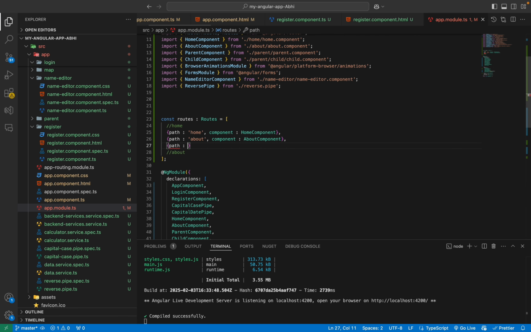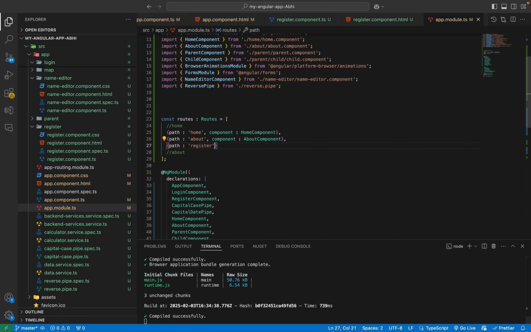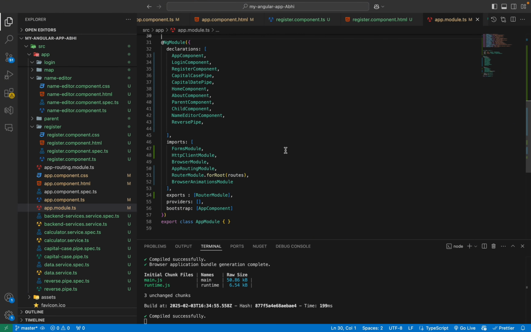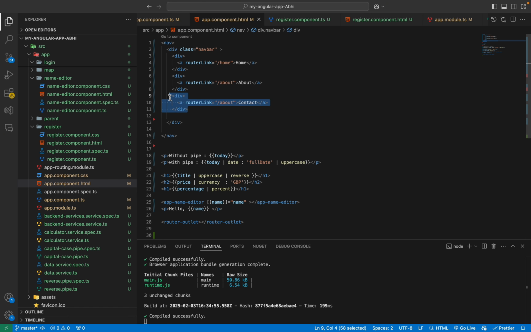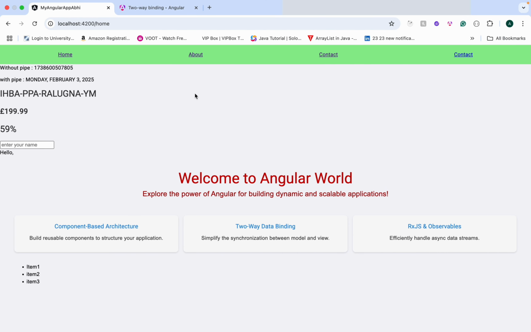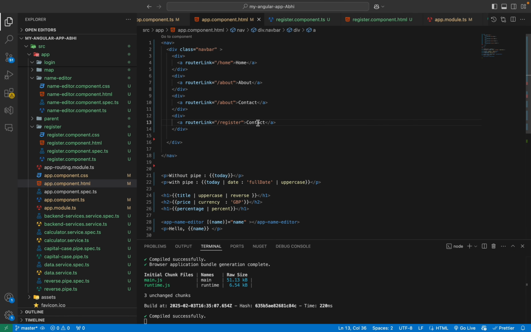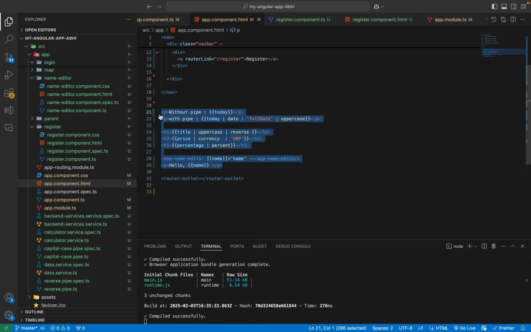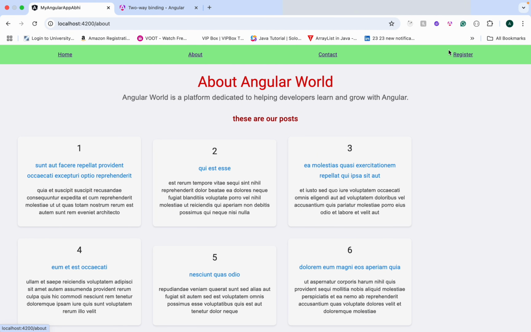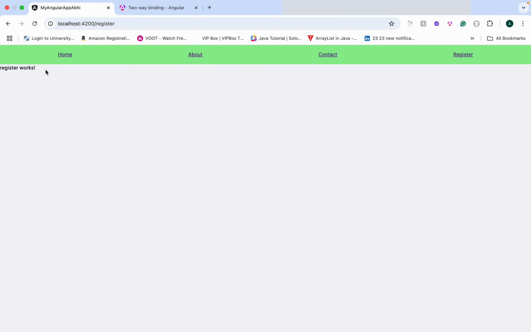So I'll create a path, and if we go to the register page, then I want to call my component, which is this one. Now if I go here inside my app.component.html, I can create one more link for the register component, and whenever we go to /register, we should see our register page. We'll comment out all the other stuff. Now if you go to our main app component, when we click on register, our register page works, so we can do all of our form work on this page.